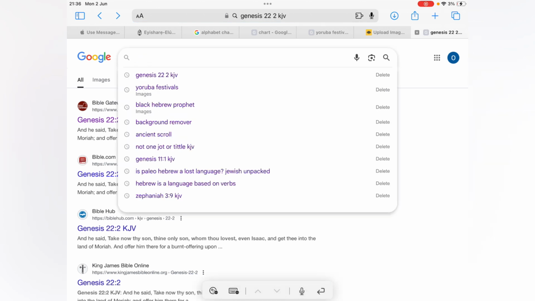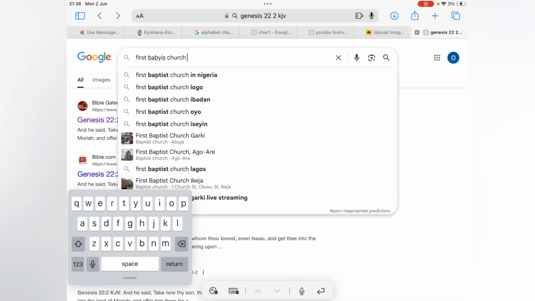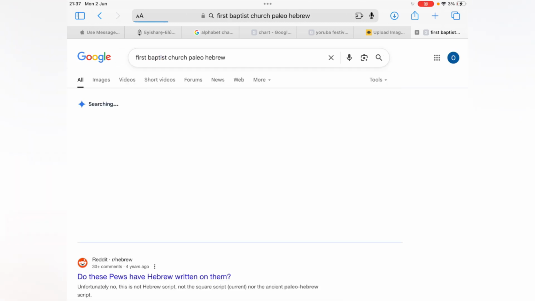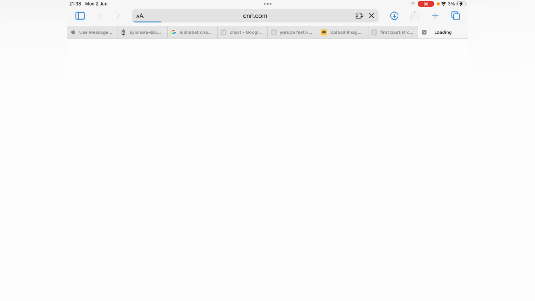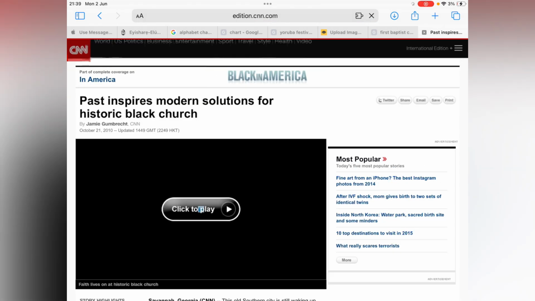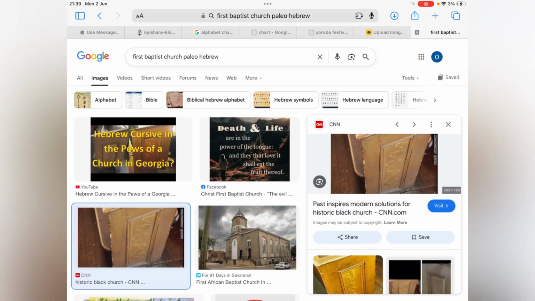We go back to Google and we write First Baptist Church. We're doing this together. So these are the pews of the First Baptist Church. I'm trying not to play a movie, and this is by CNN. So if you look at the picture on the far right, you'd find the image. I don't want to click the movie, so you can do your own personal research and check this out.